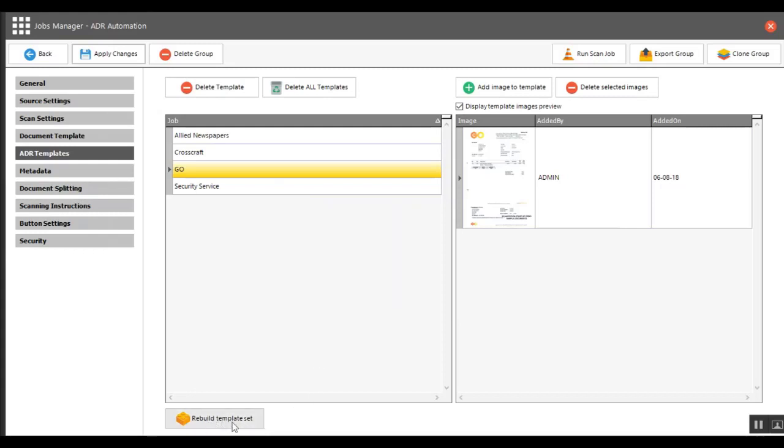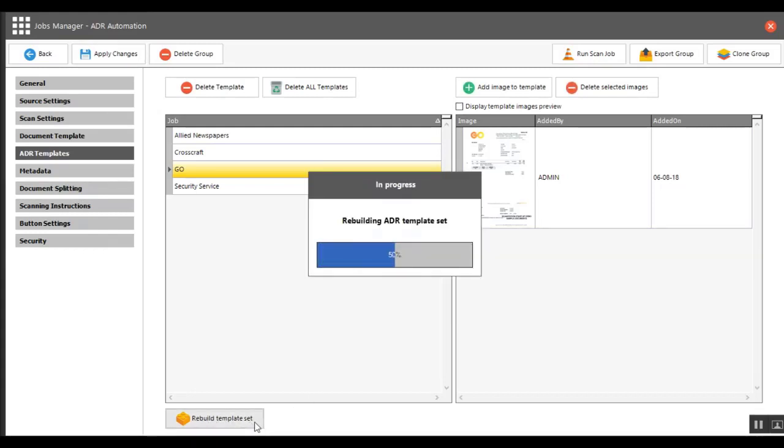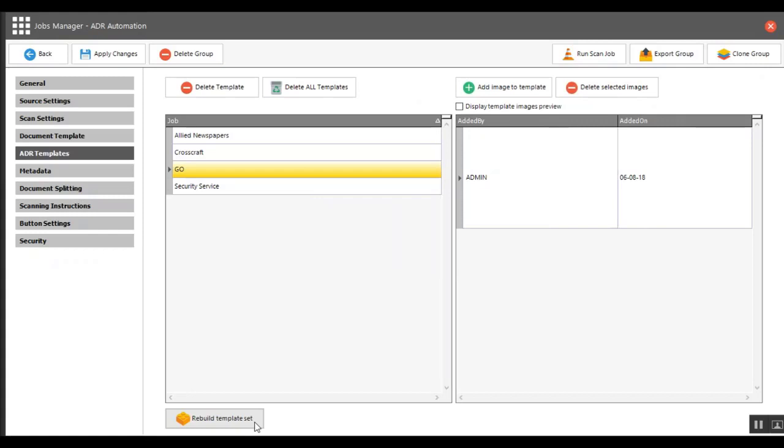Now one of the things which we have is an ability to rebuild the template set. This is usually done if you've had some incorrect images added by mistake. You could go in, remove those, and then rebuild the set again.